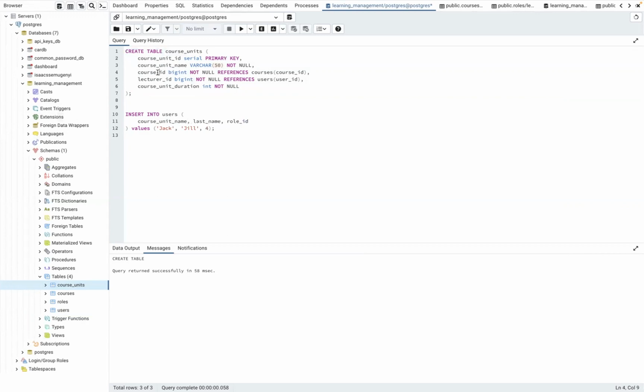Then it needs the course ID. It needs the lecturer who will be teaching that course, and also needs the course duration here. So now we shall say, okay, the course name, can call it operating systems. Then we need the course ID.